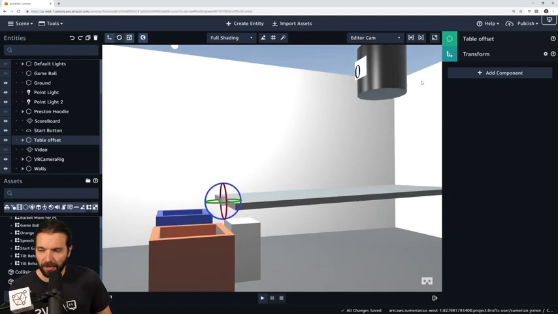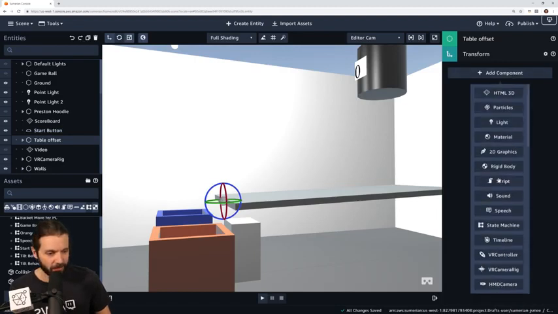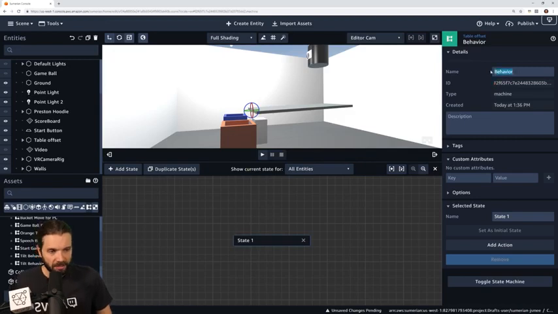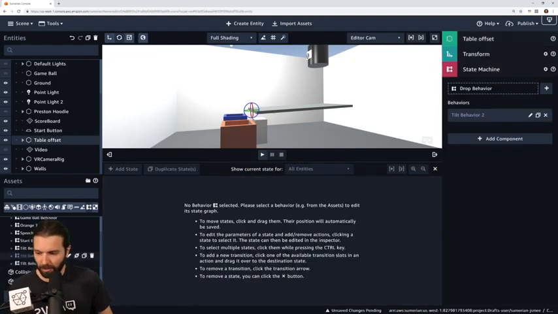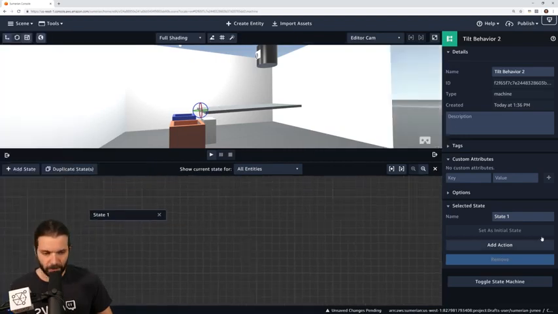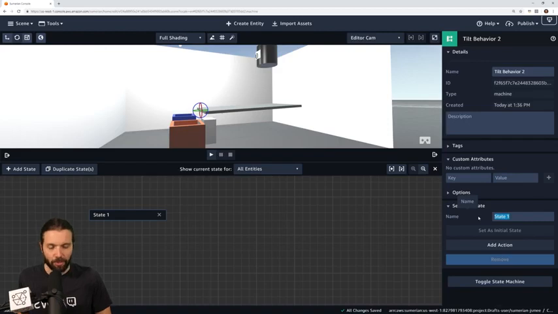I will now add the behavior component, the state machine component, to the table offset. So I click add component, I go to state machine, and under state machine I'm going to press the plus button, and I'm going to call this one tilt behavior 2. All right, for the first state I'm going to get rid of that so I have some more space. Our first state we're going to call init/reset.